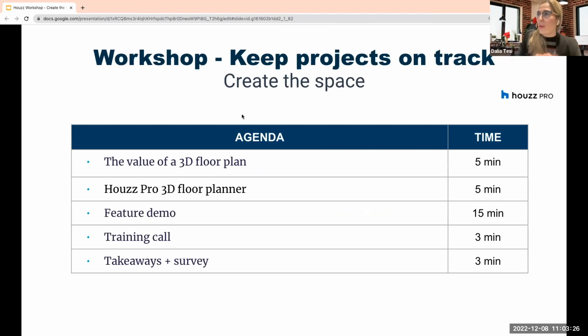So to drive you through the agenda, this session is going to take around half an hour. We will review together the value of a 3D floor plan, and especially how Houzz 3D floor plan can really help you achieve this value. Then we will move over to the demo, and then we can discuss your takeaways and any suggestions that you might have.